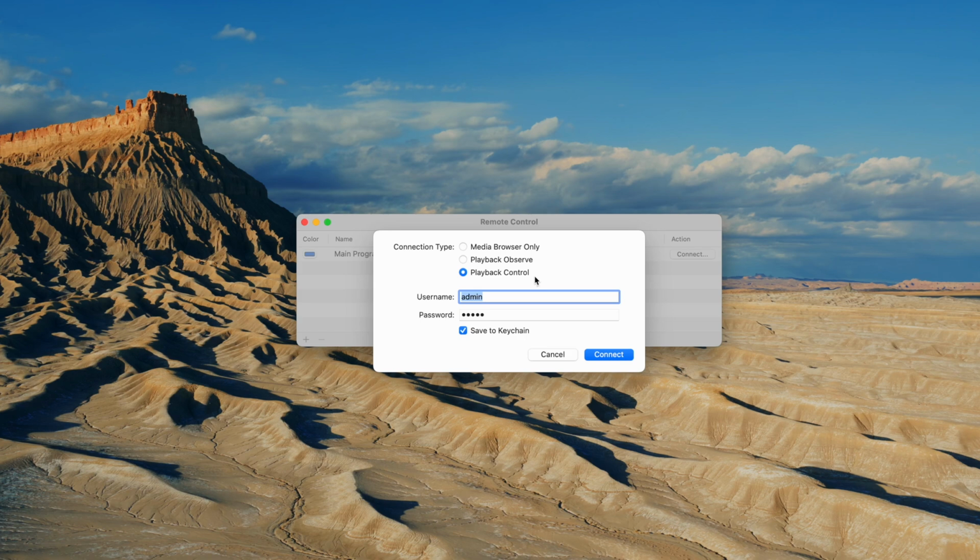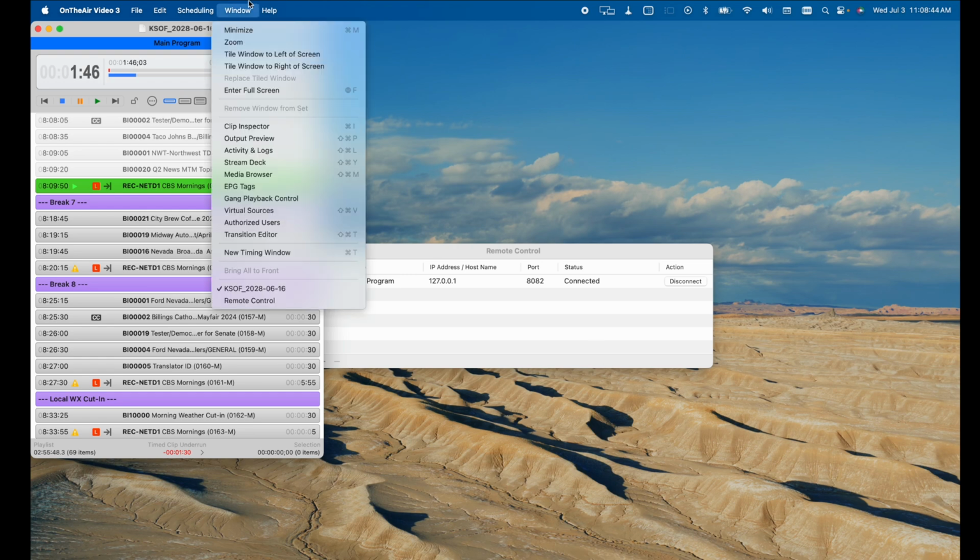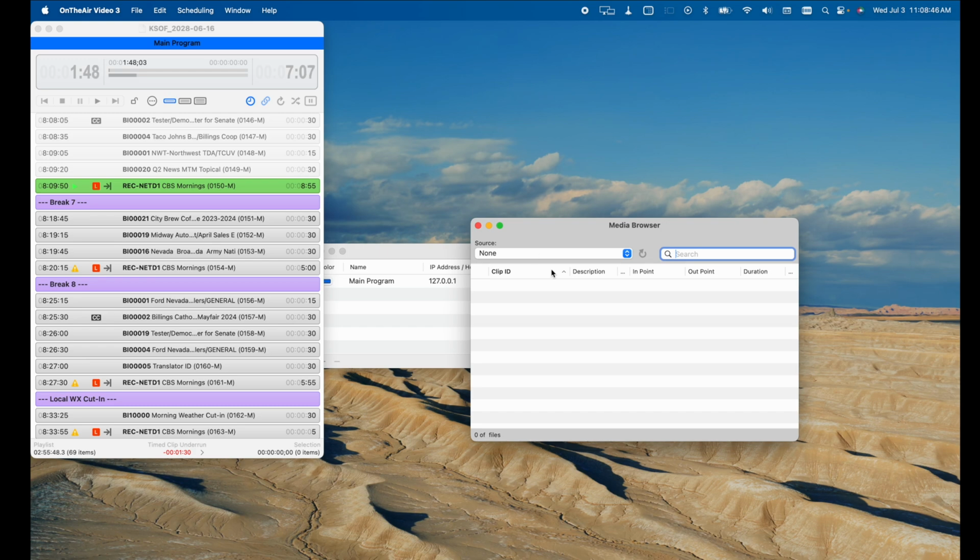observe and control. So observe is good for someone like a control room who needs to see where they're at, but not actually control it. So we're of course going for control. And immediately we have the playlist. And of course I can even see the media browser.